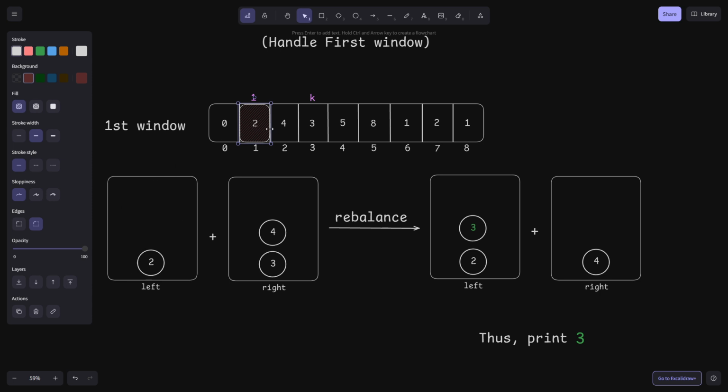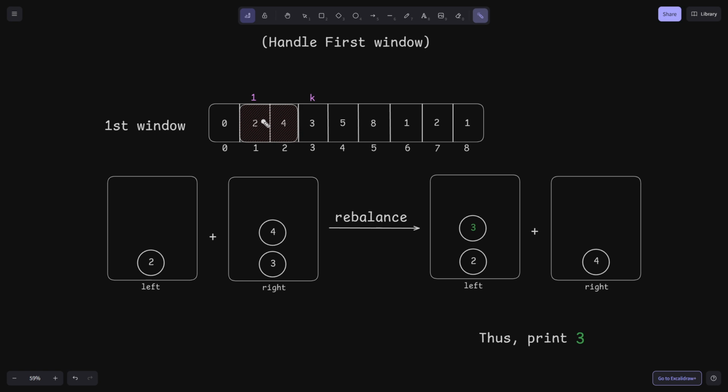Now I will move to the next index, and I encounter this 4. We check whether it is allowed to keep this 4 in the left multiset or not. The left multiset is not empty, and the largest value present in it is 2, which is definitely smaller than 4. Since 2 is smaller than 4, we should not keep this 4 in the left multiset because 4 is larger. So we keep this 4 in the right multiset. After this, 2 is on the left and 4 is on the right.